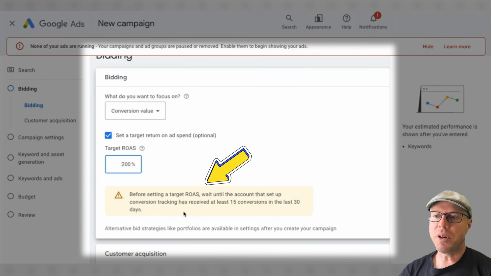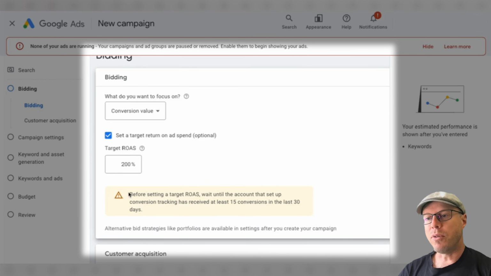But I want you to take note of this little yellow box that's popped up, because this account hasn't been running for quite some time. There's been no recent conversions in the account, so it does give a warning before setting the target ROAS. It's good to wait until the conversion tracker has received at least 15 conversions in the last 30 days. I would actually take that further and say at least 50 conversions, because then it's got something to work with. It has some signals, it will know the audience, and it will know where to show ads and where not to when it uses smart bidding. But right now, I'm just going to leave that on.